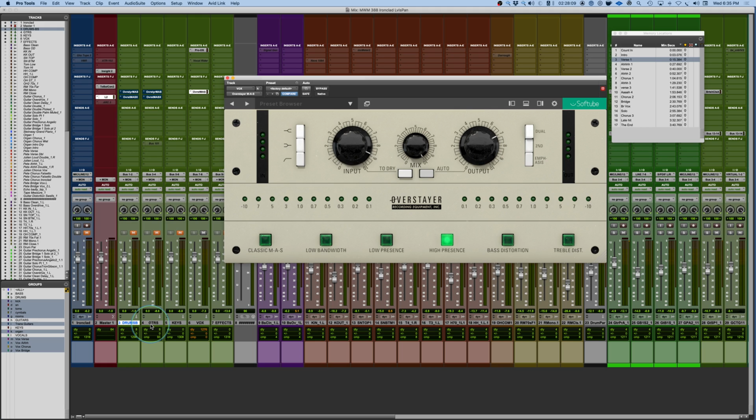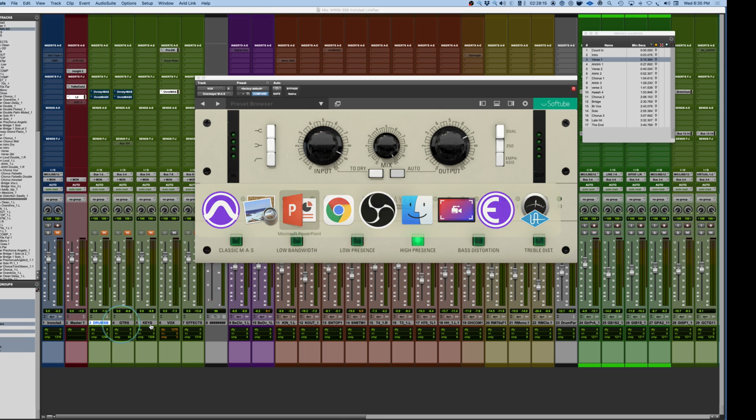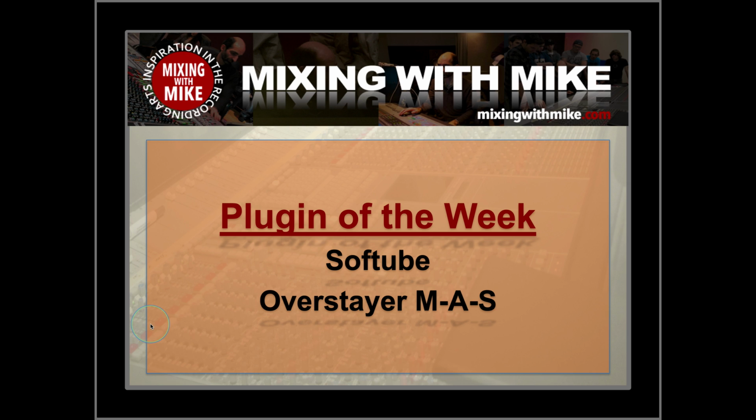This is an amazing emulation done by Softube, and I think this is one that will very quickly fall right into your toolkit in terms of processors that you can use to do some amazing tone shaping. So there you have it. Plugin of the week, Softube Overstayer MAS.